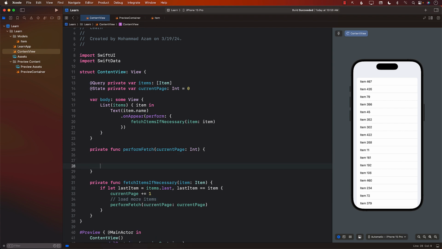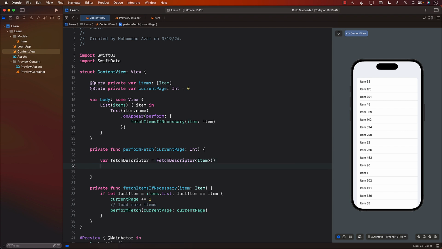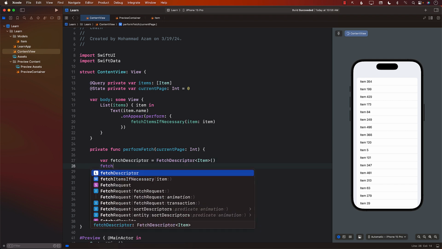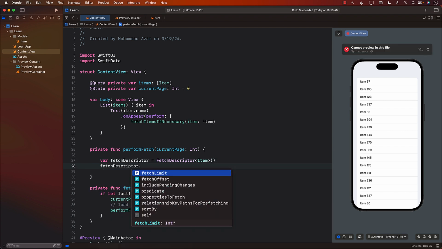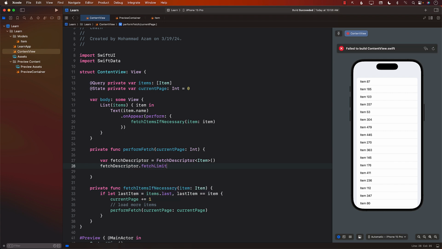And over here is where we can create our fetch descriptor. Now I'm just showing you all the code right now inside the view. If you want to put it somewhere else, that's up to you. Fetch descriptor for the item. There we go. And we need to limit it. I mean, we don't really want all the items to be passed back, right? So we're going to set the fetch limit to be only 20 items. This is completely up to you. If your page requires 50 items, then maybe change it to 50.